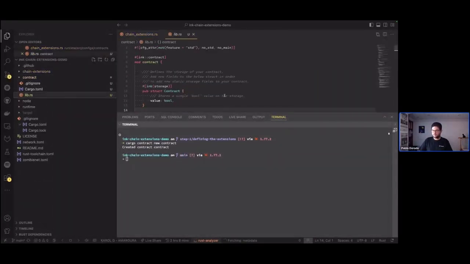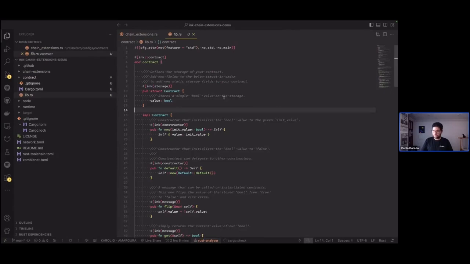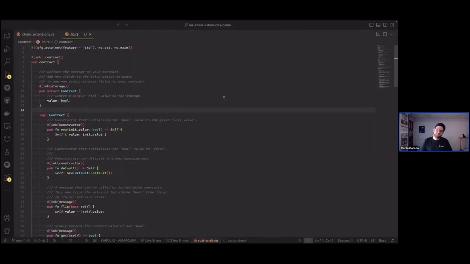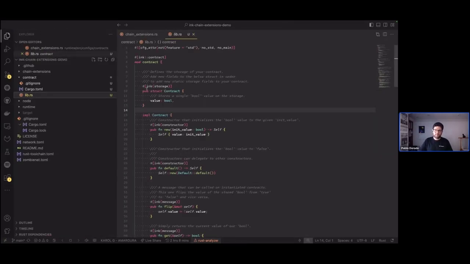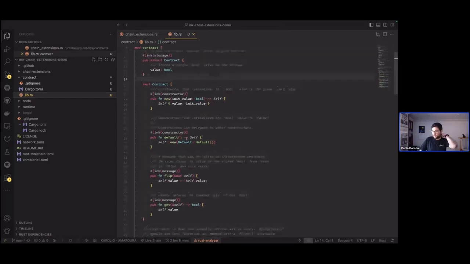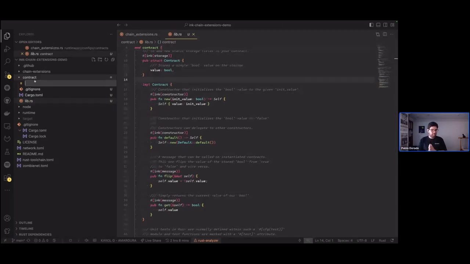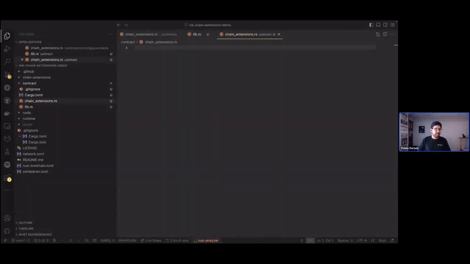And there we have it. A smart contract created with ink. We'll know about this and we'll be back at it in a couple of minutes. But before, we have to define our chain extensions, because there's also a chain extensions point of view from the contract end.